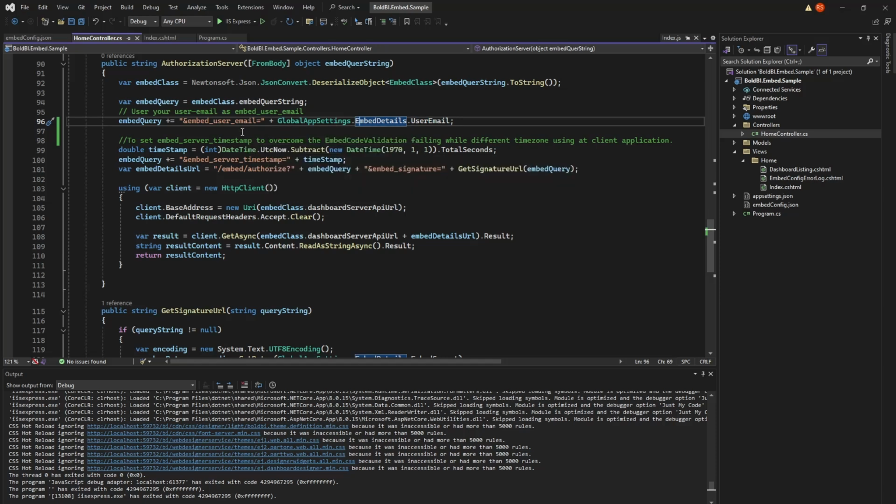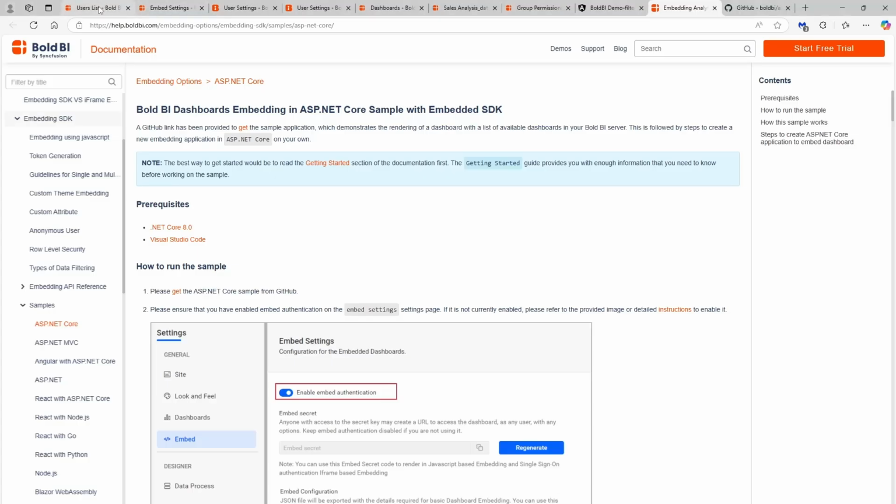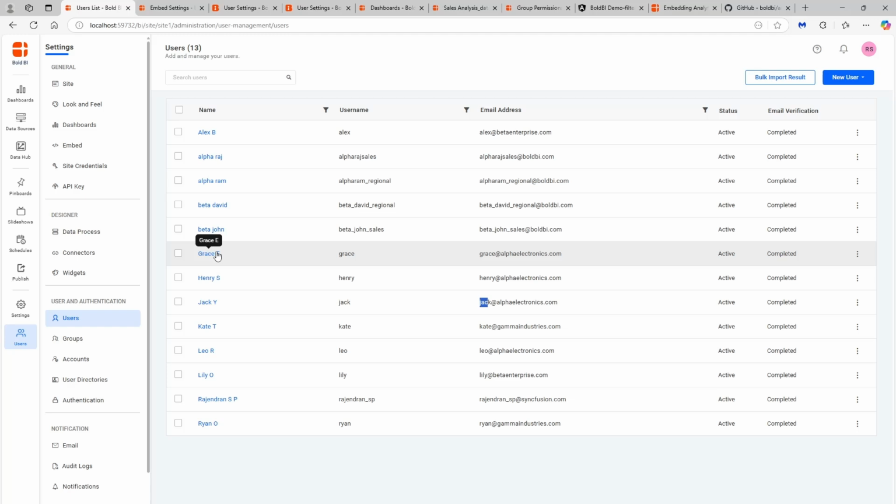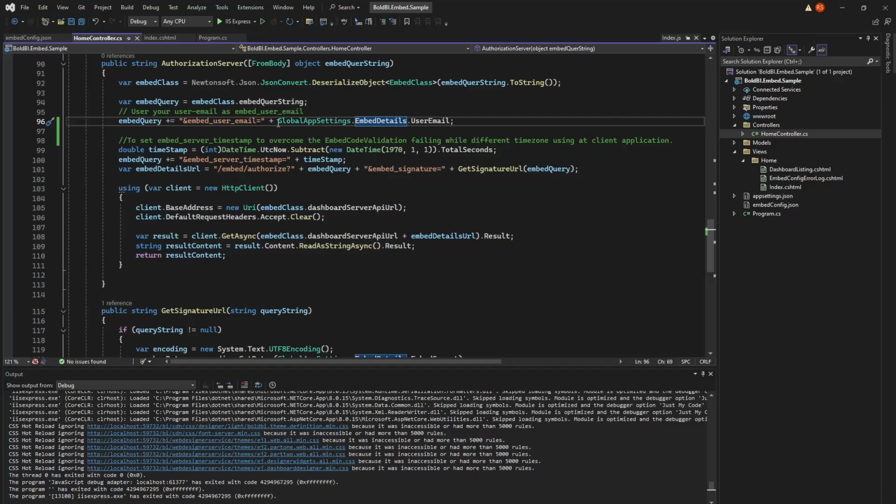So let's take a step further. I'm going to simulate embedding the dashboard for a specific Bold BI user. In this case, I'm going to use Jack at alphaelectronics.com. This user has been configured with row level security, where he has full access to all regional data. Let's replace it in the code.